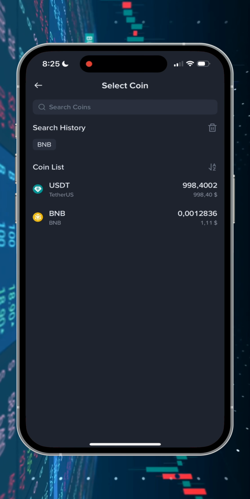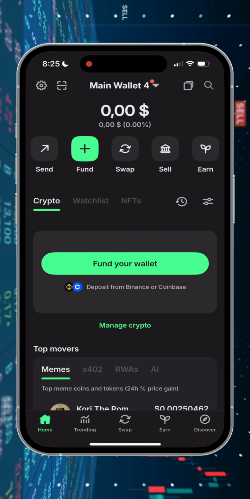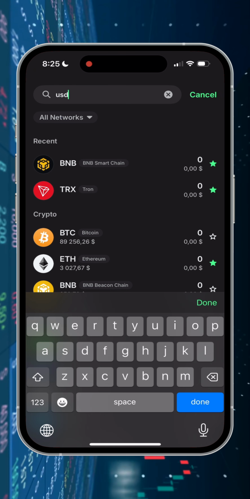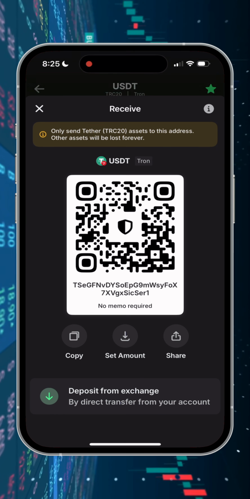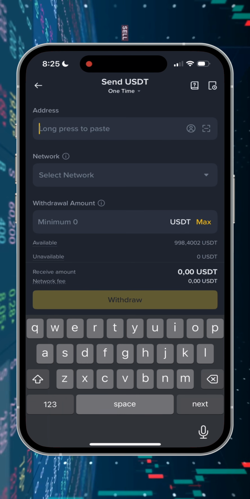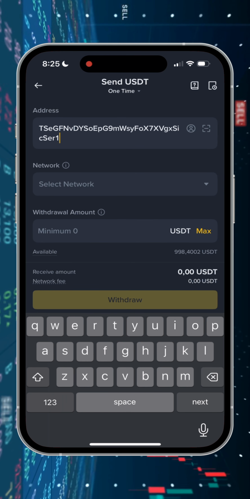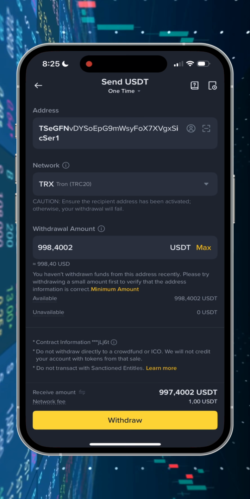So I proceed to withdraw USDT token. To do so, I need to find USDT token in Trust wallet. Let me find USDT in Trust wallet. And then I need to copy the address of the coin. Then I return to Binance app again to finish up withdrawal. So I paste copied address, choose the Tron network, and click withdraw.